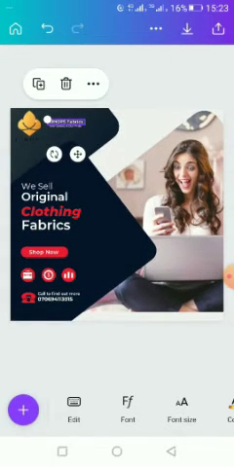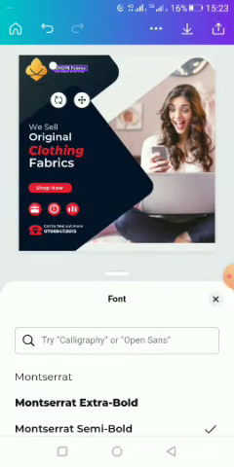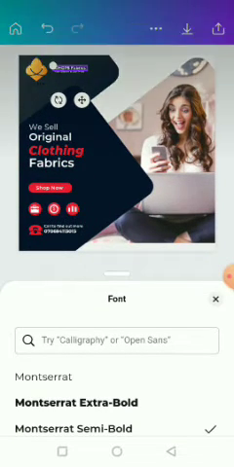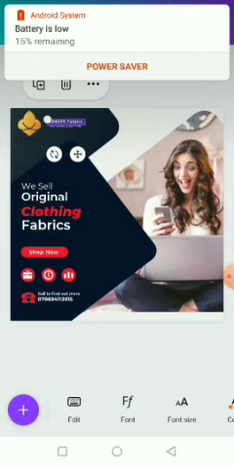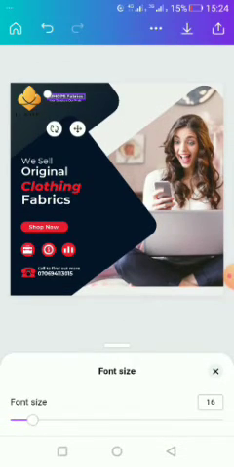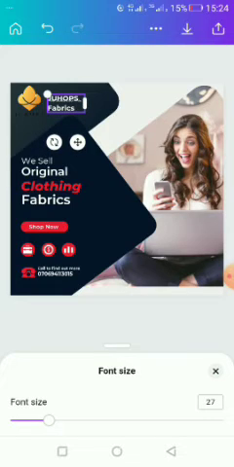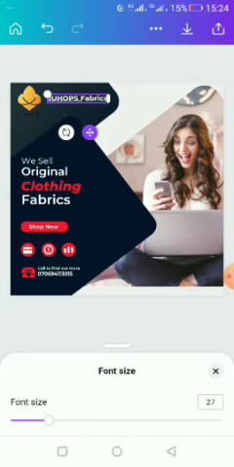Okay, so I think I can increase the font size. If you want to change the font, you can change it. So let's see, I want to increase the font size here. Yes, I want to increase it. If you want to extend it, this is short, so you can click on this and drag like this. So that is to extend it.